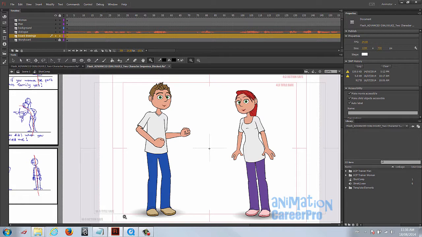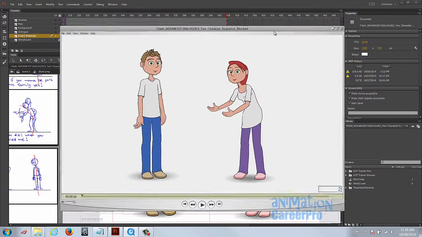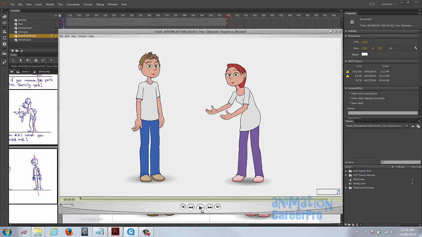Let's have a look at the blocked version in Flash. I'll just play it once. Actually, I have a QuickTime of that, so it might play a little smoother. I'll just play it one more time for you.